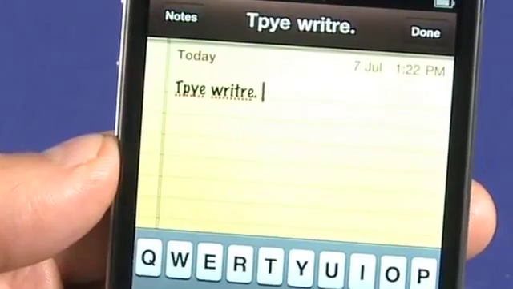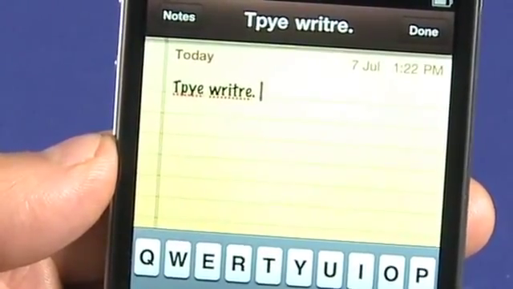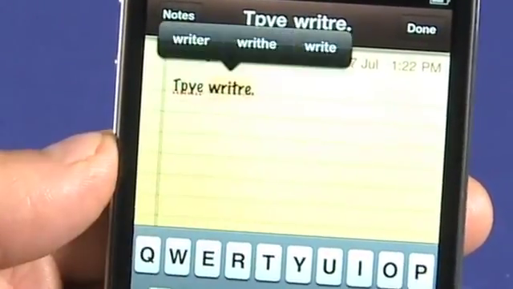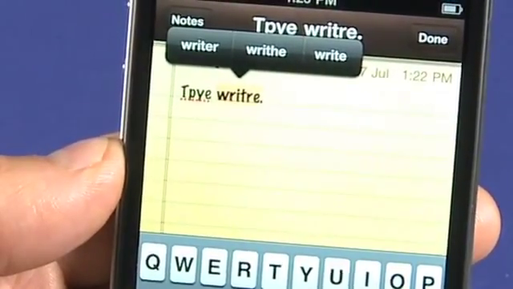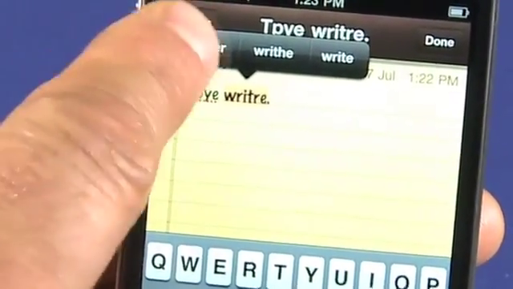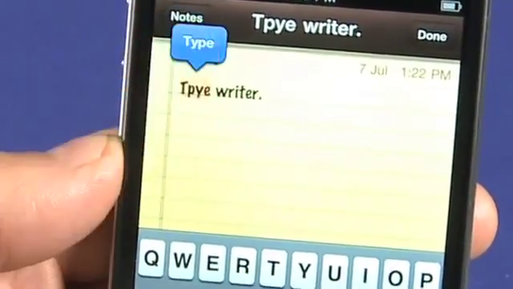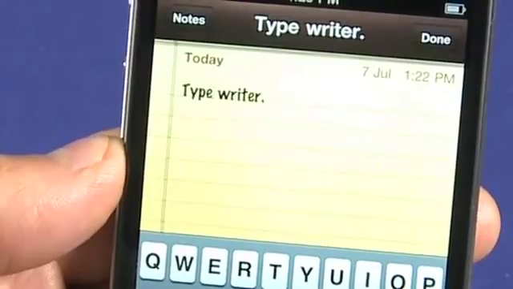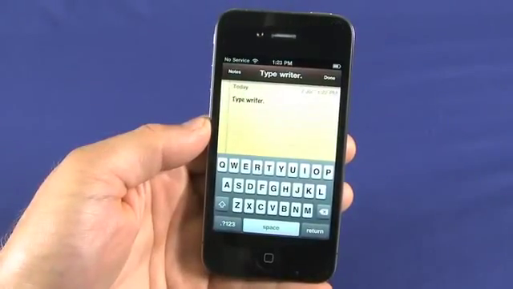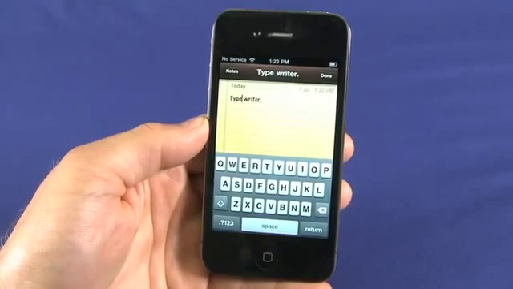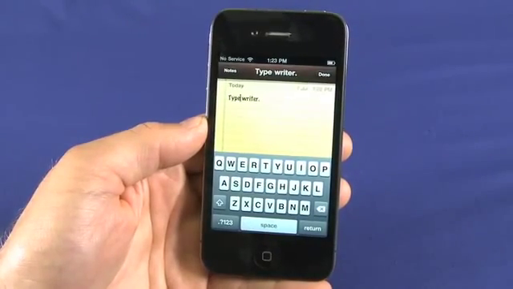And after the fact now, before it was just doing that as you type, but now after the fact you can tap on that and it'll give you some suggestions as to what you may have meant. So we're going to hit Writer, and on this one let's see what it suggests. Type. So type Writer. So we've been able to correct both of them. It's not 100%, so you will find some things that it doesn't quite understand, especially if you type really badly, like I sometimes have the tendency to do.